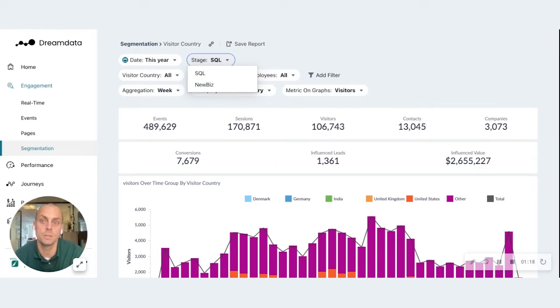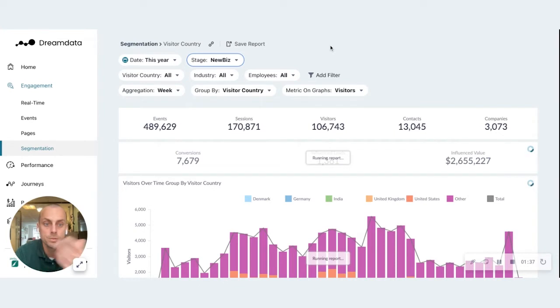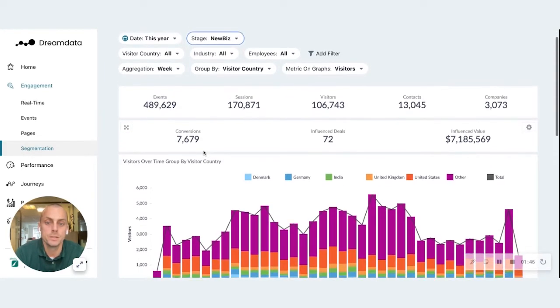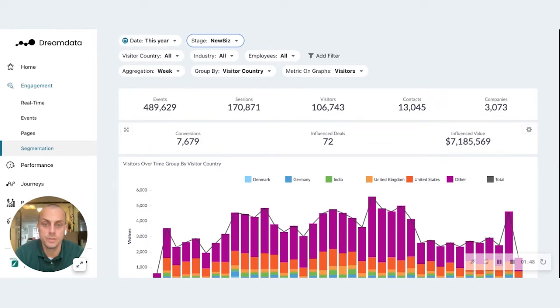If you're paying for Dreamdata, you're actually able to mimic your real pipeline, like if you have MQL, SQL, and NewBiz, you'll be able to pull in data from each of those stages and measure all the segmentation based out of that. So let's maybe just say NewBiz to see how it loads, answers how many of these sessions were part of deals, etc.